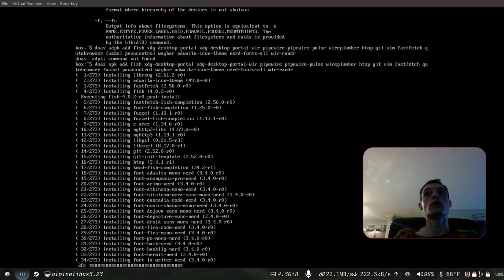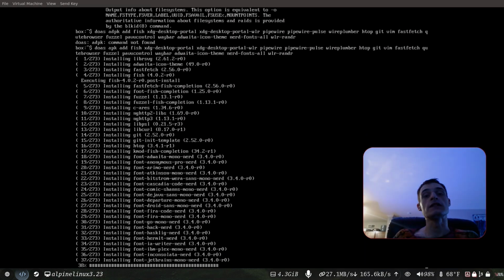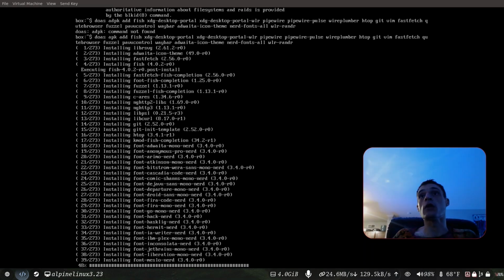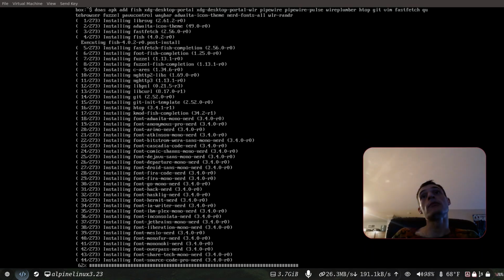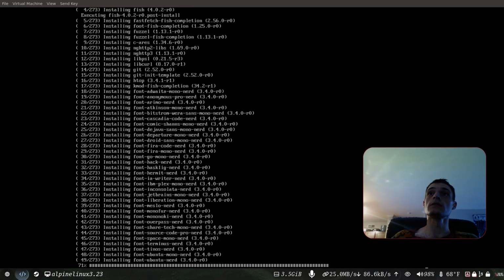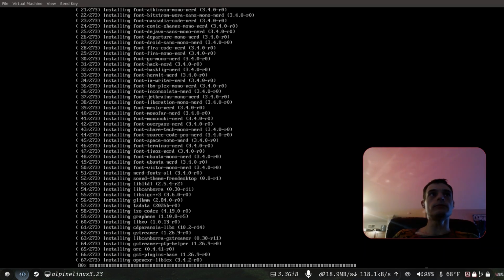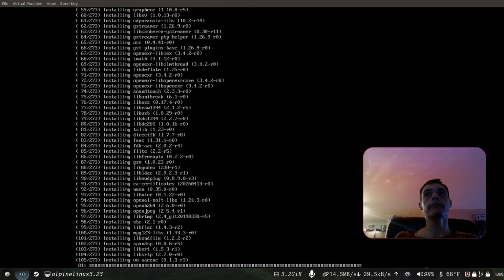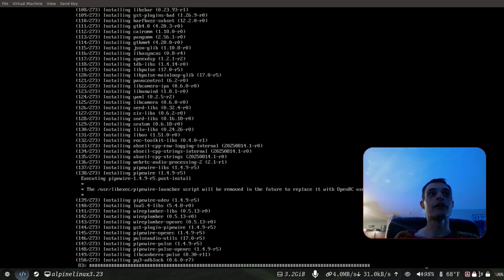Now it's installing all of the nerd fonts. It takes up a lot of space for all of those fancy fonts that have the Unicode glyphs in them. But that's how you install all of those, just nerd-fonts-all. I'm installing Pipewire, htop, Vim, just a lot of common tools that everybody needs and uses. Jesus, I hope I don't run out of disk space. I'm already running low.